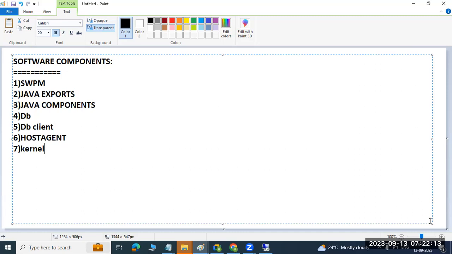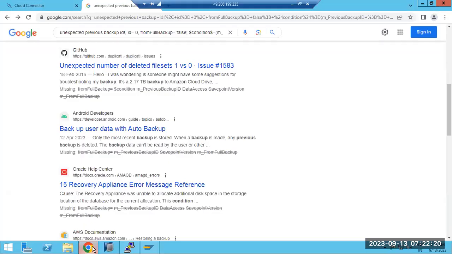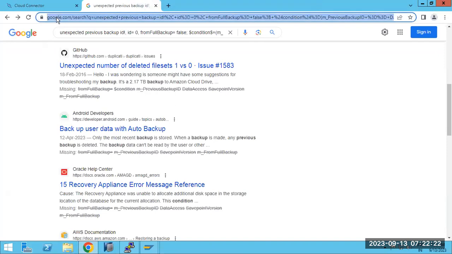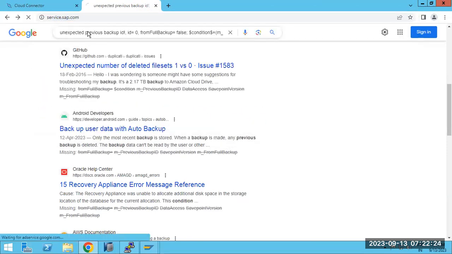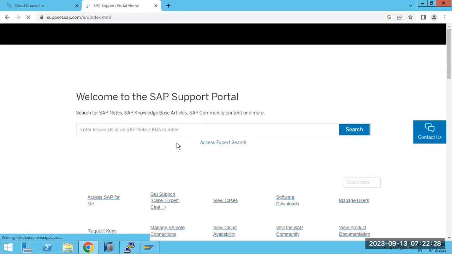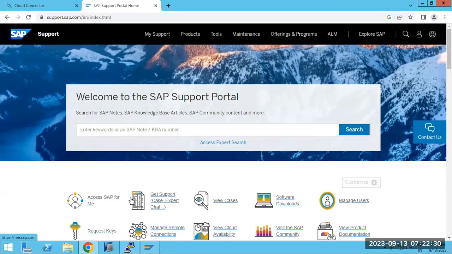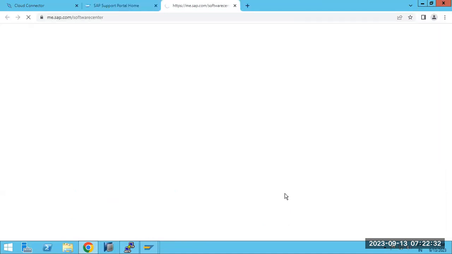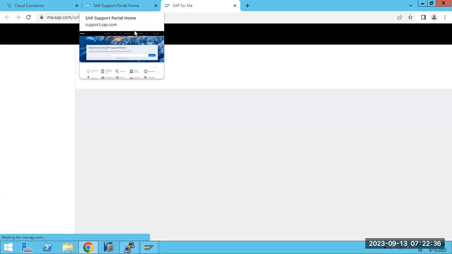So where can we download? Same as the above systems, right? Anything if we want to download, we have to go to the service marketplace. In the service marketplace, you will get all those things ready here, right? Visit the SAP support portal here, then software downloads. Here you will see all the software.